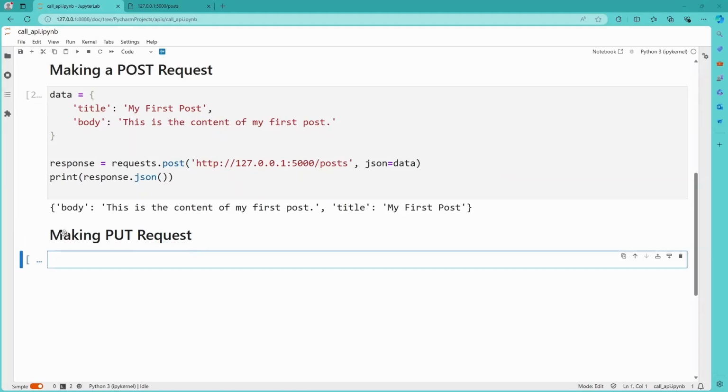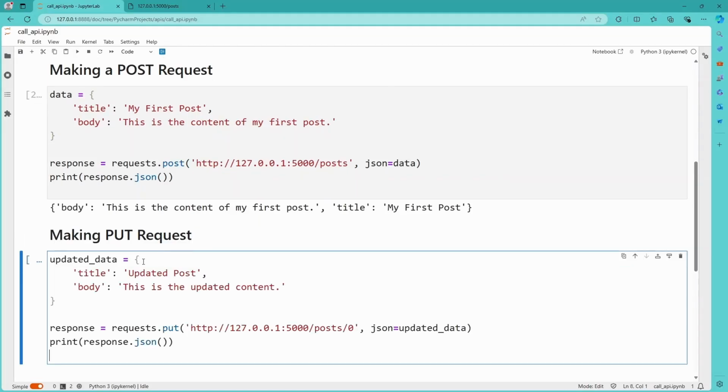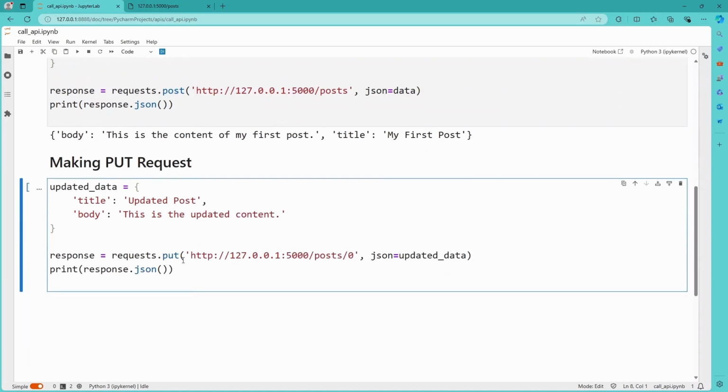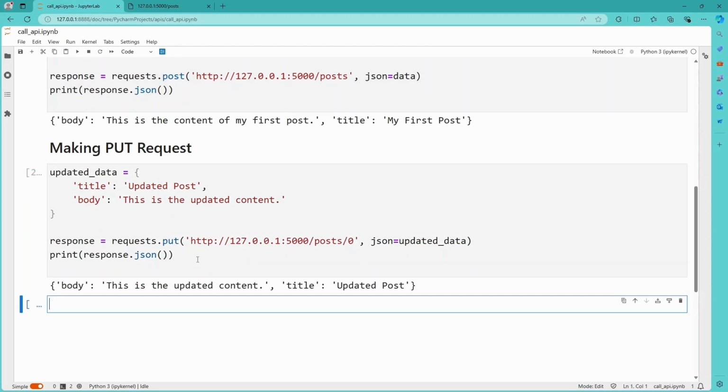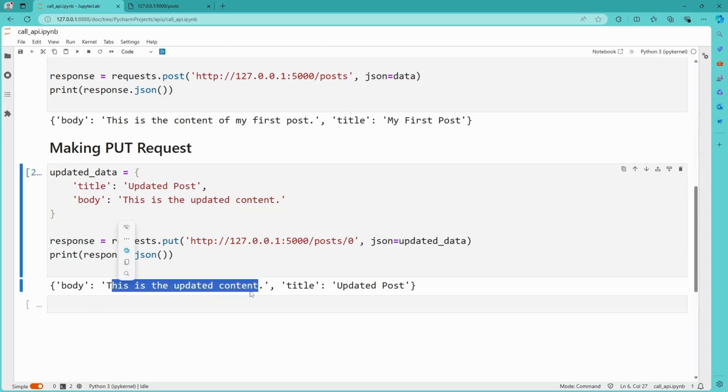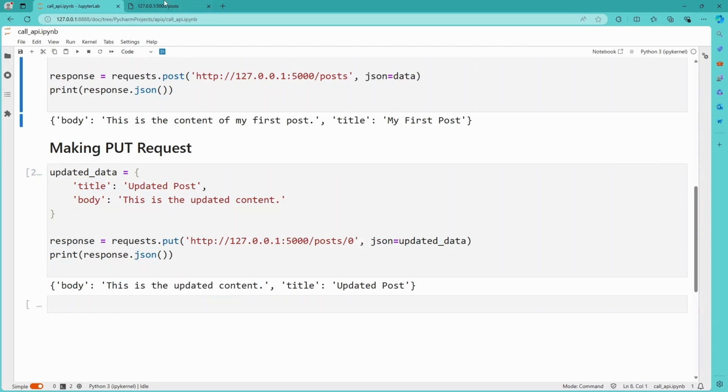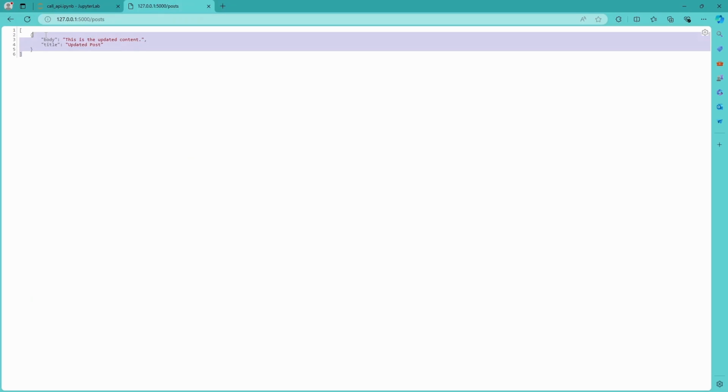Now let's make a put request. Let's update an existing post using a put request. In this example, we use the requests.put method to send a put request to our API endpoint. The updated data dictionary contains the new data for the post. Using the json parameter, we send the dictionary as JSON in the request body. Let me execute this. The body and the title of our post are updated. The same thing we can see in the browser as well.